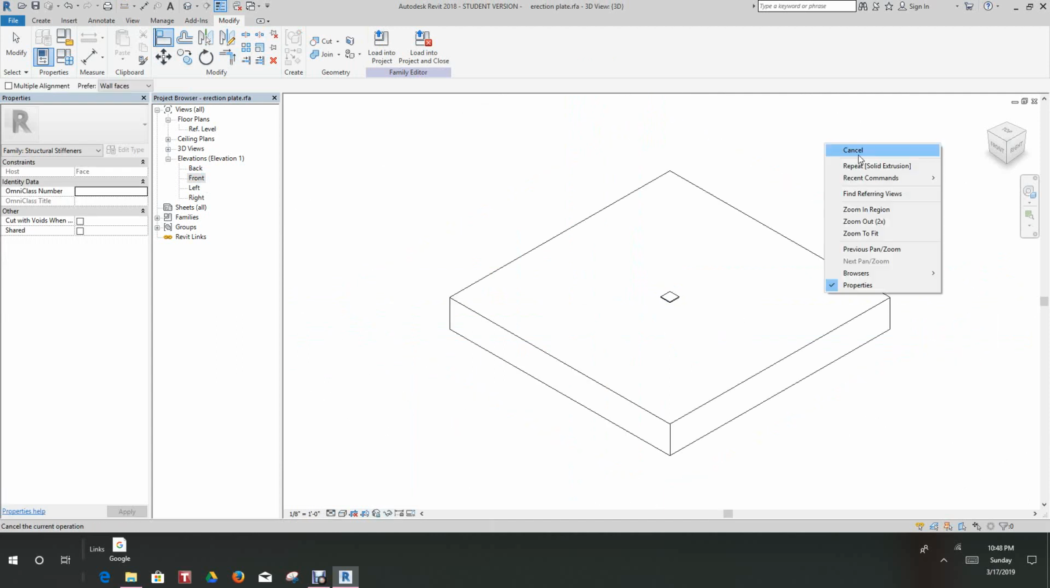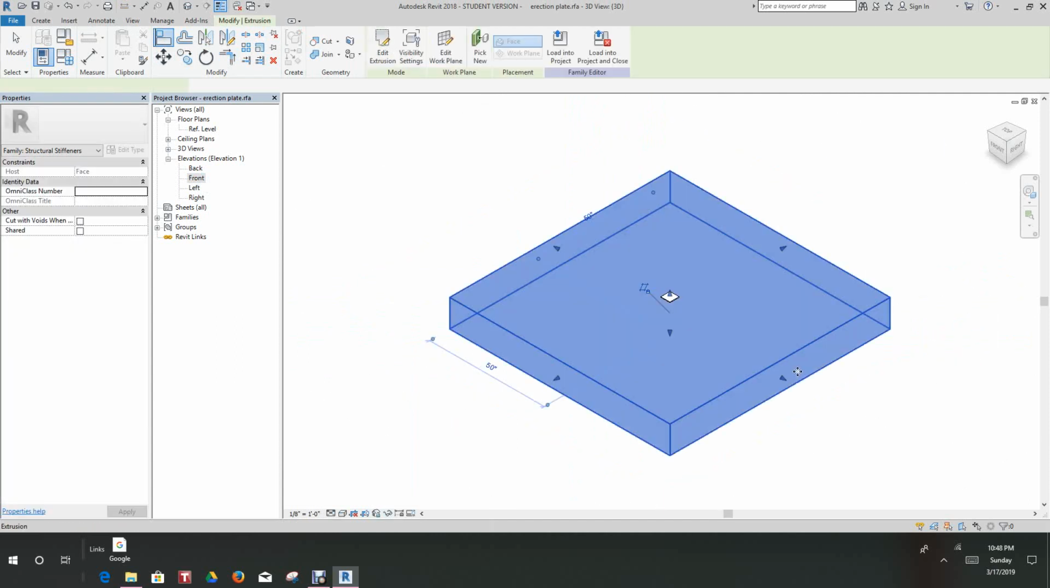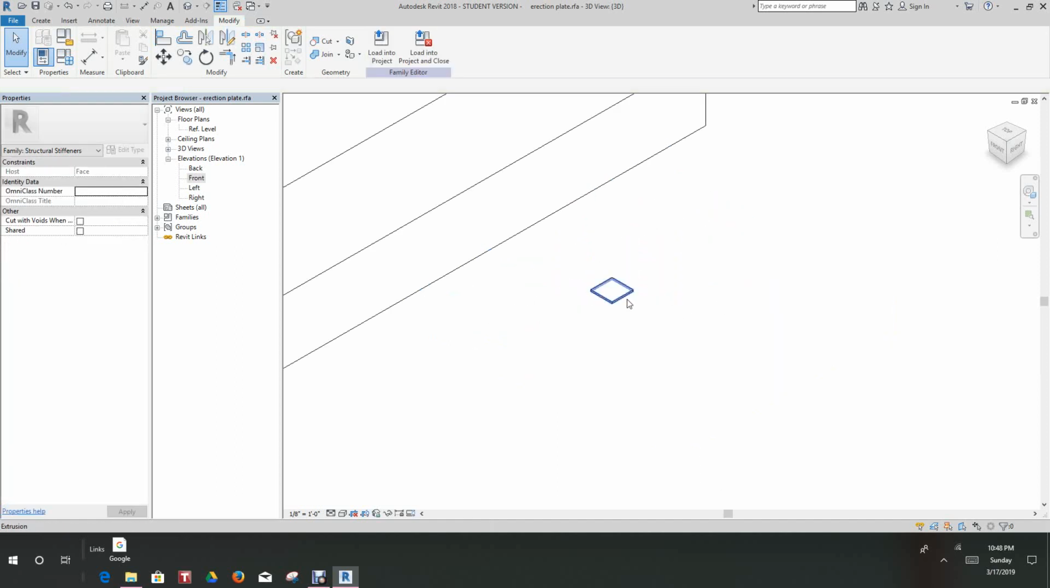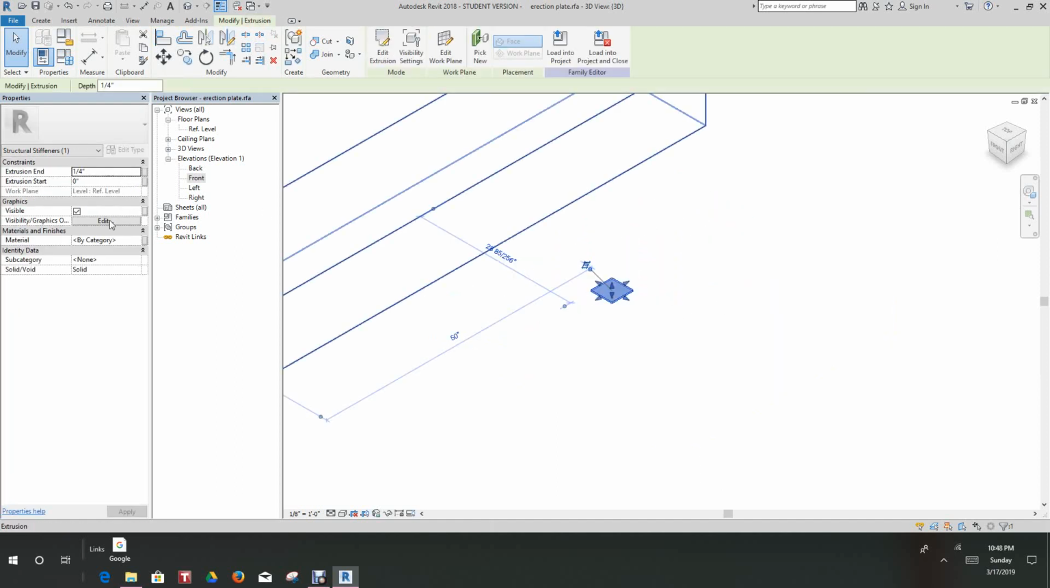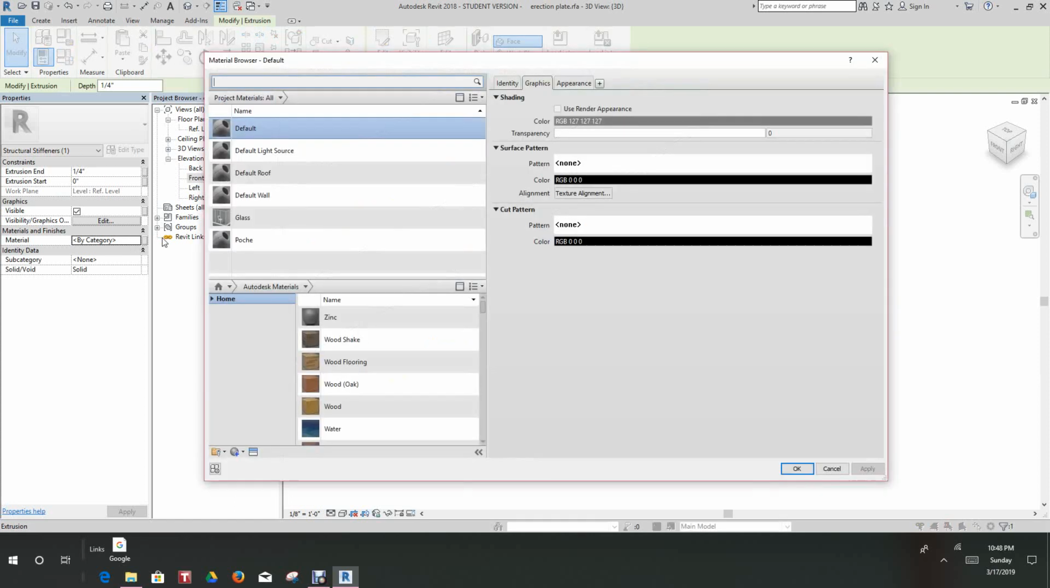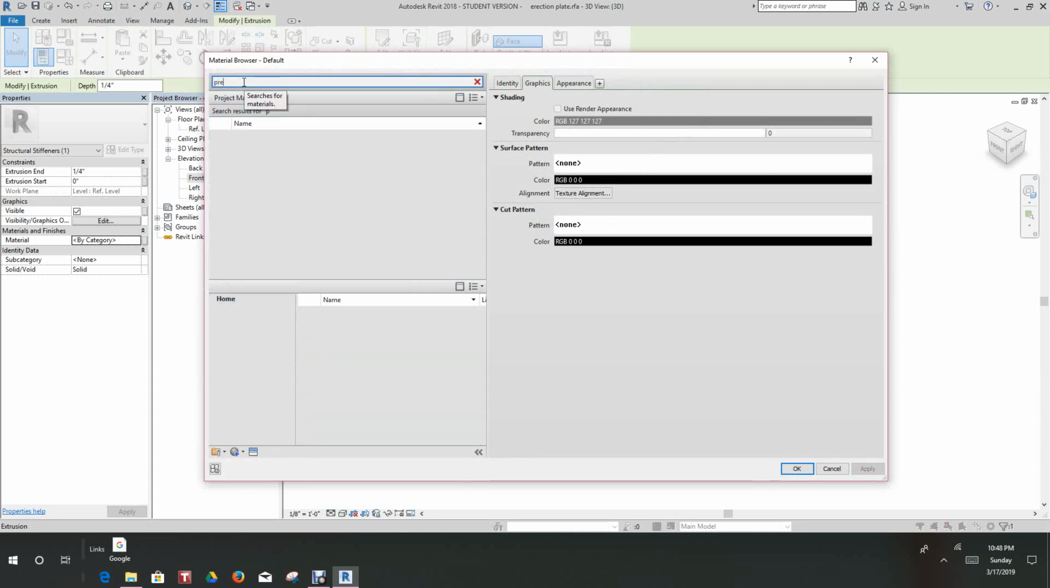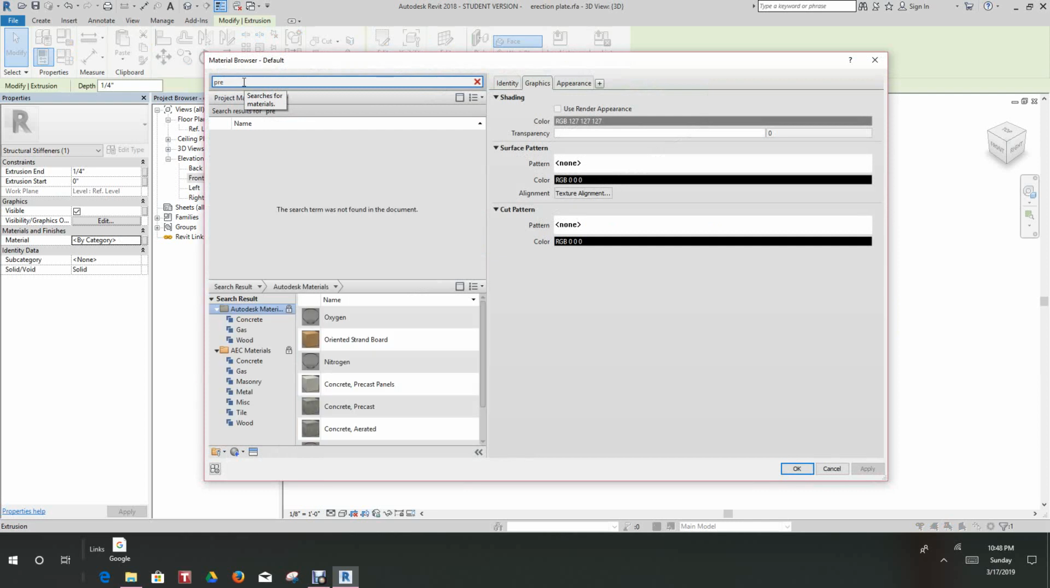So like we did before, let's grab this guy and move it over. And I'm going to select it. And I want to change the material to pre-galvanized. Let's just go pre-galvanized here. Should be already there. Okay.